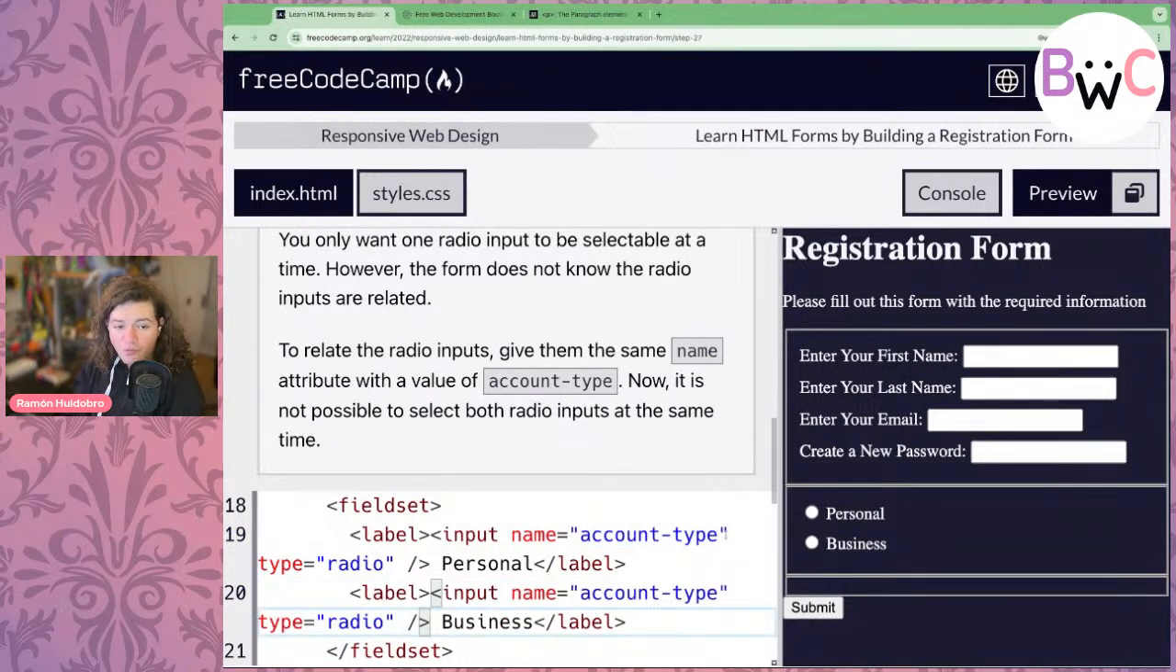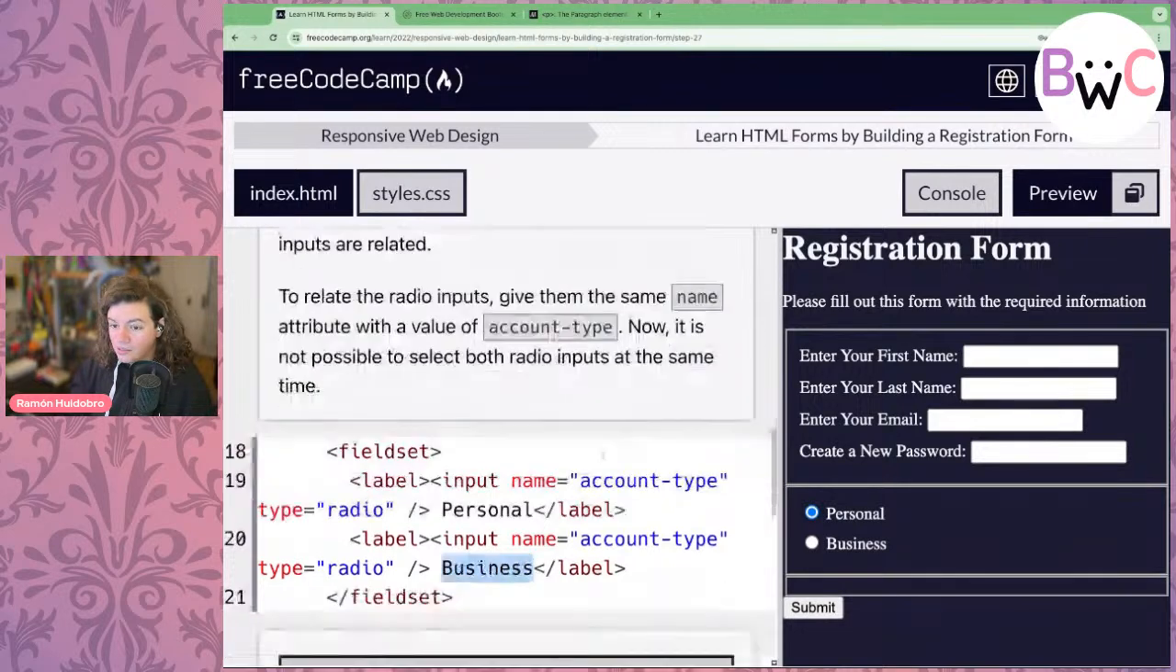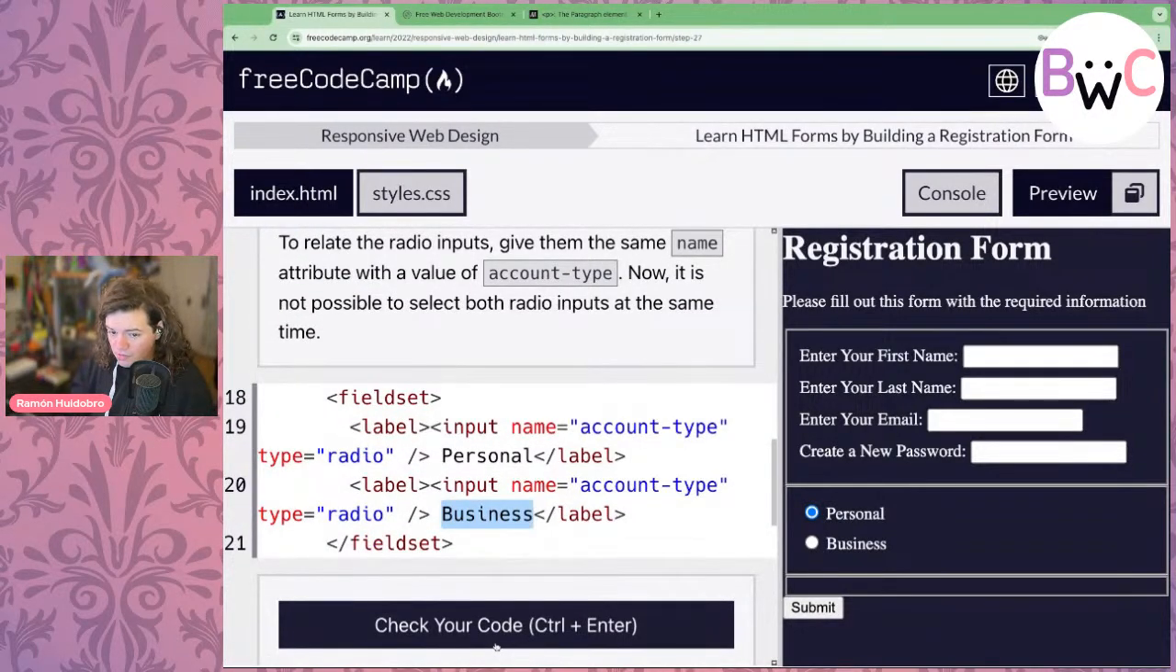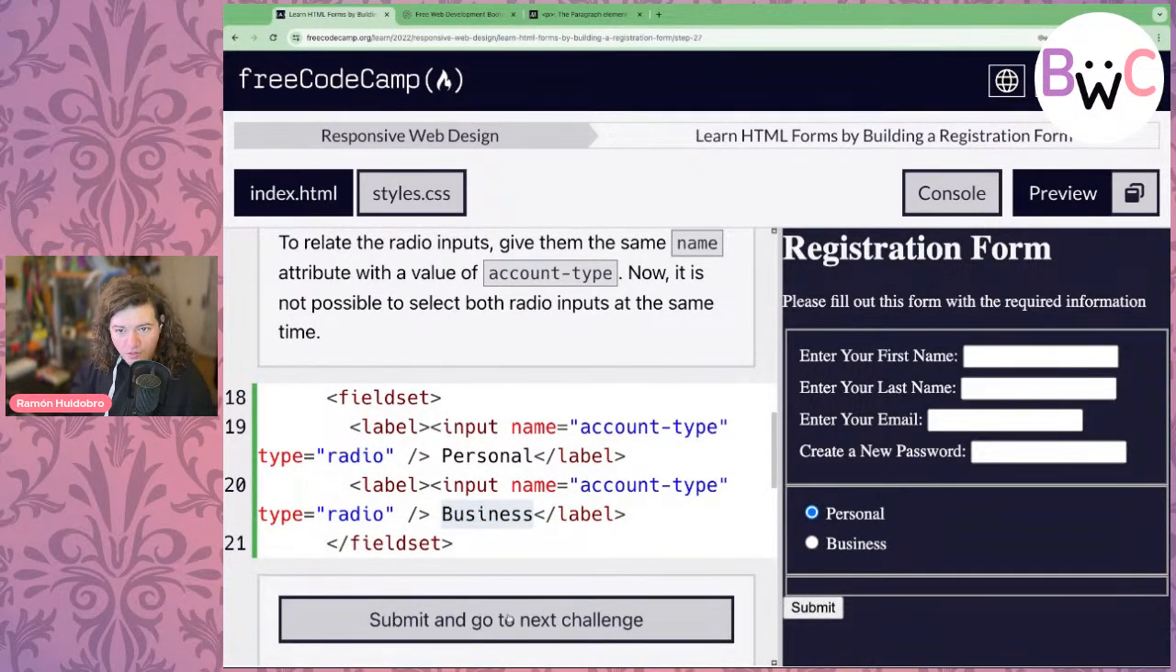So now with the name attribute, both of these radio buttons are related. Check it out. The browser is clever enough to know, okay, these both have the same name. They correspond to the same field name. It's not the name of the input, it's the name of the field, right? So the field that we're filling in is called account type. The value is either personal or business. So let's check our code. That looks good. So we'll keep going.